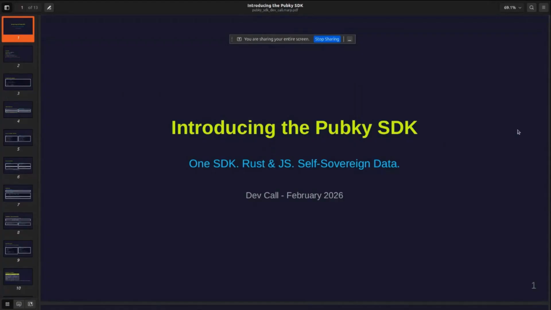All of this power that the Pubky core protocol gives you, if you are a developer, the only tool that you need to tap into it is the Pubky SDK. So you or your AI only needs to learn about this specific package or crate to be able to build applications over this protocol that Gabriel just introduced.